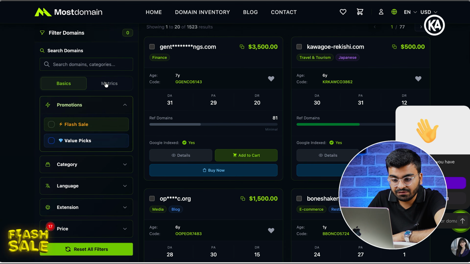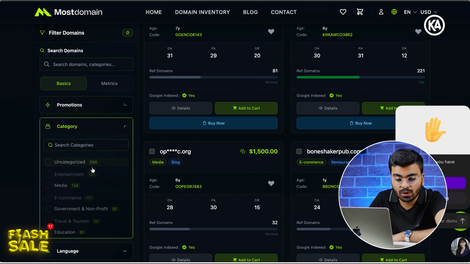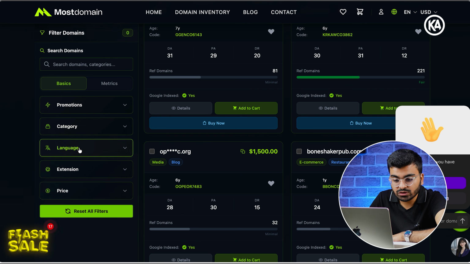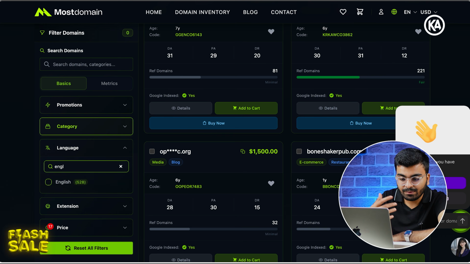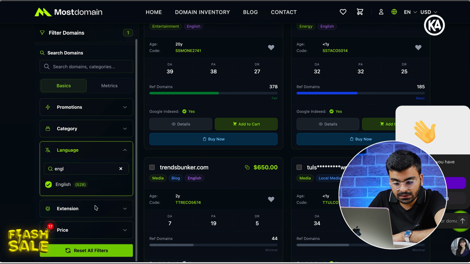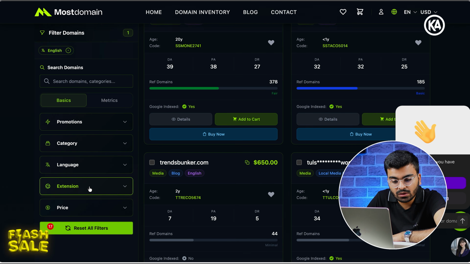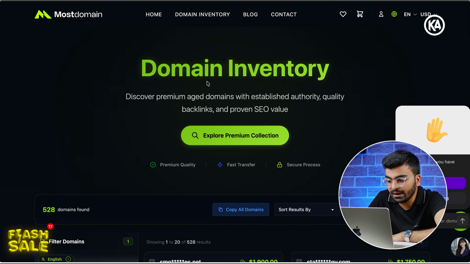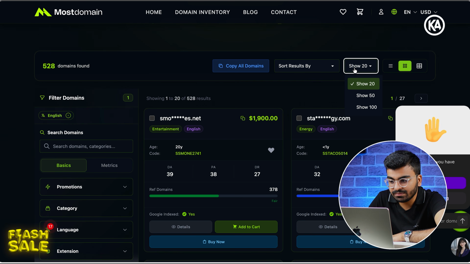So firstly, the first filter that I would apply, I don't consider DA, DR, because these metrics can be manipulated easily. Let's work on something which is legit. I will also not select category, but yes, when it comes to language, if I'm going for the English markets, I will make sure that the domain's past language should be English. Extension, honestly, extension also does not matter, so I will not look into that. And when we go to the sorting button, I will just make it default.